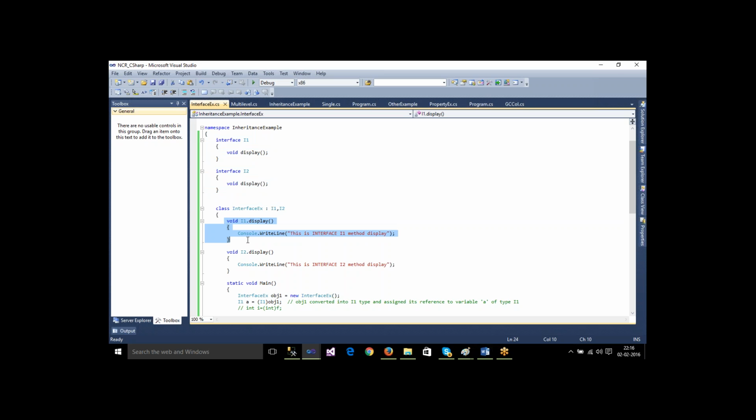That is the abstract method. How? Void I1 dot display. Nothing but you are defining the body of the first display method. Same thing for void I2 dot display, for interface I2 dot display. This is not possible with C# multiple inheritance. You can only perform it in interface.